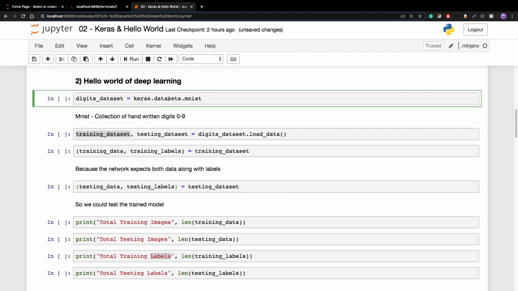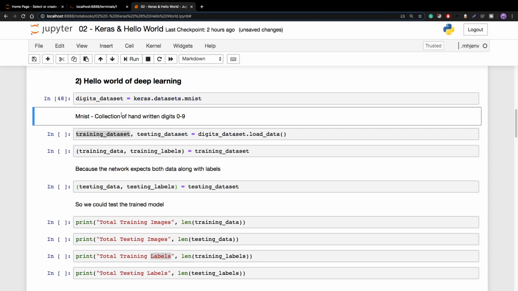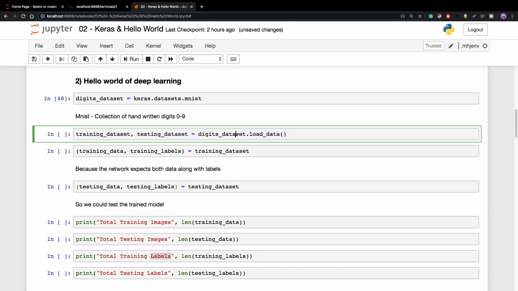Okay, so let's build the hello world of deep learning. If you're not already familiar with it, it's called the MNIST problem. It's a simple classification problem in which you classify handwritten digits from 0 to 9. So what I'll do is create a digits dataset object using keras.datasets.mnist. Let's run this.